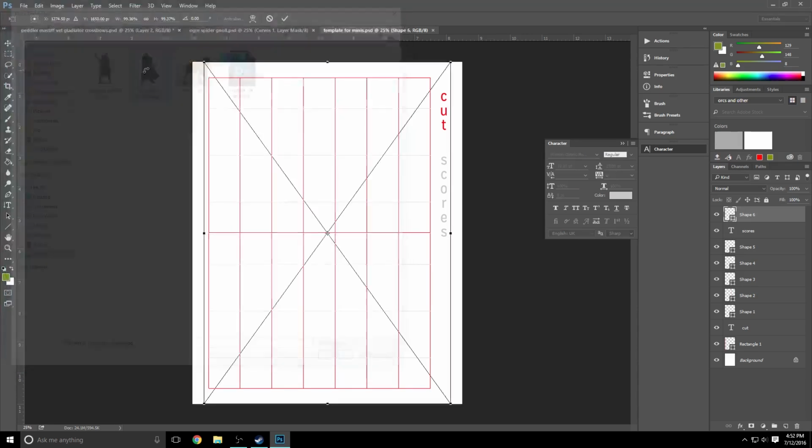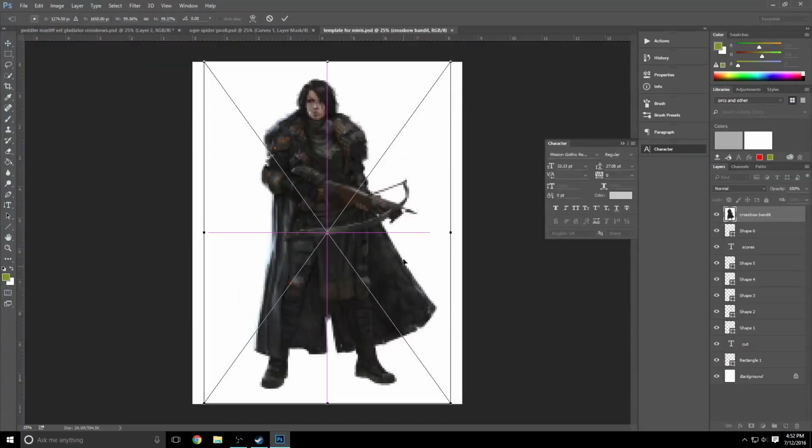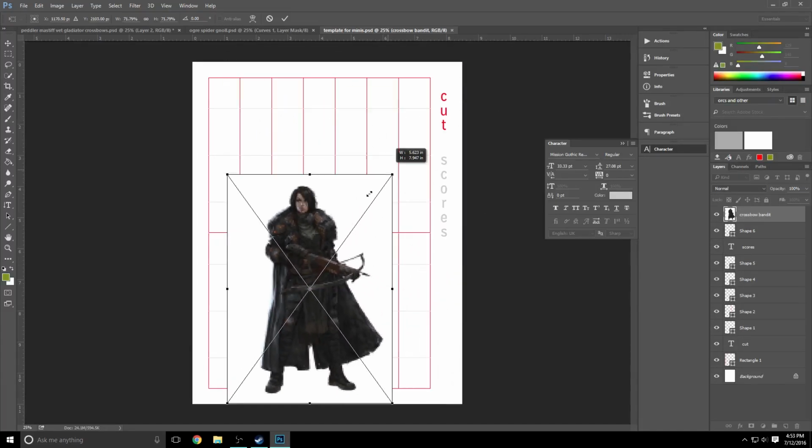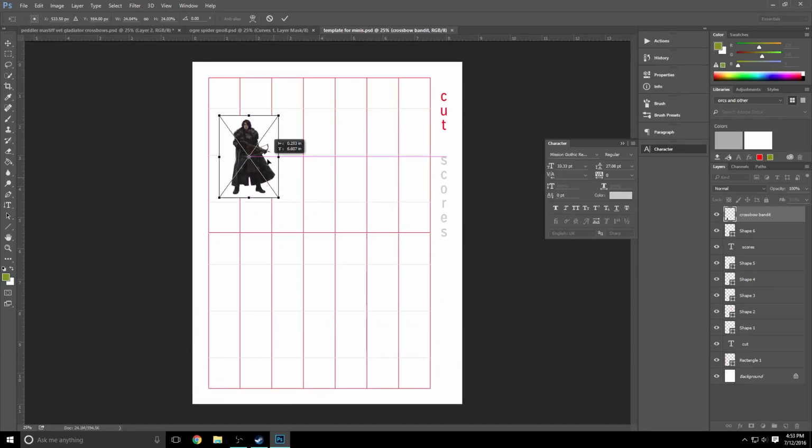And I'm going to use this one right here because this crossbow bandit's kind of awesome. I kind of love her. She's amazing. We're going to scale it down. And what I'm looking for is I want it to fit in these small sections. And it's going to be each one of these here. And I'm actually going to put it just like that.